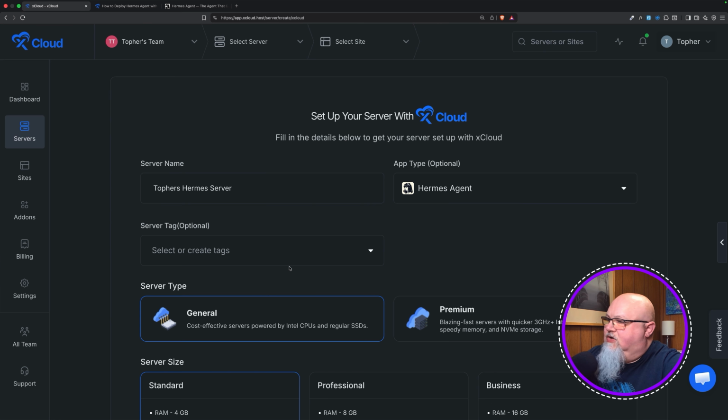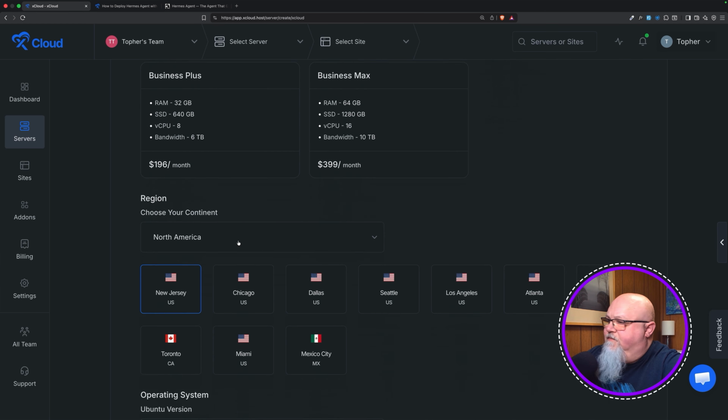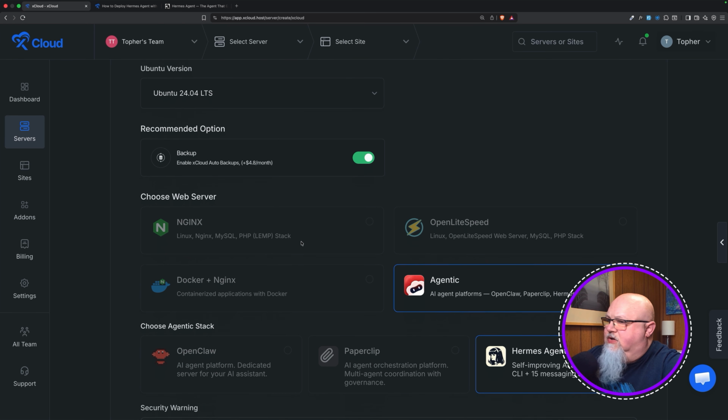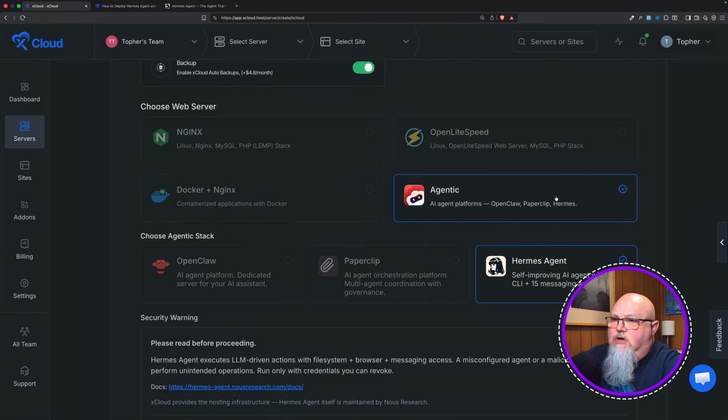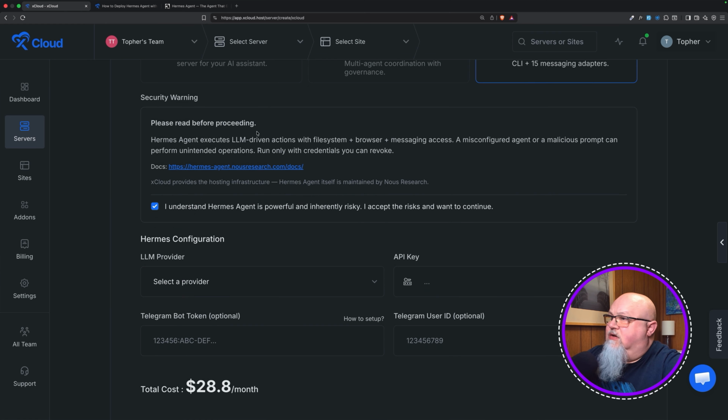I'm going to skip tags. Server type, general, standard, server size. I live nearish Chicago, Ubuntu, backups, etc. And then down here, we choose the agentic web server type and Hermes Agent. These were pre-selected for me. And you should read this security warning because it's important. Yeah, I'm not gonna go through it.